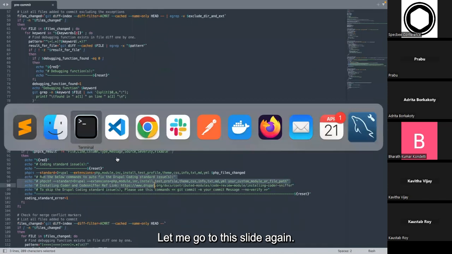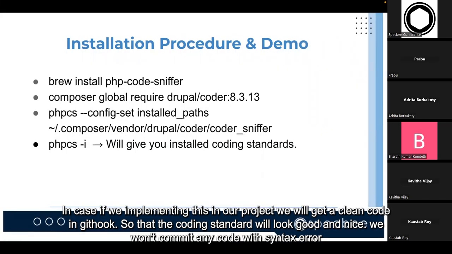Let me go to this slide again. In case we implement this in our project, we will get clean code in the Git repo, so that our coding standard will look good and nice. We won't commit any code even with a syntax error.